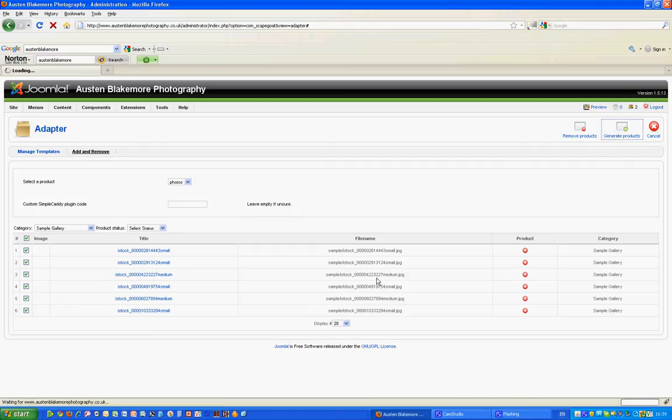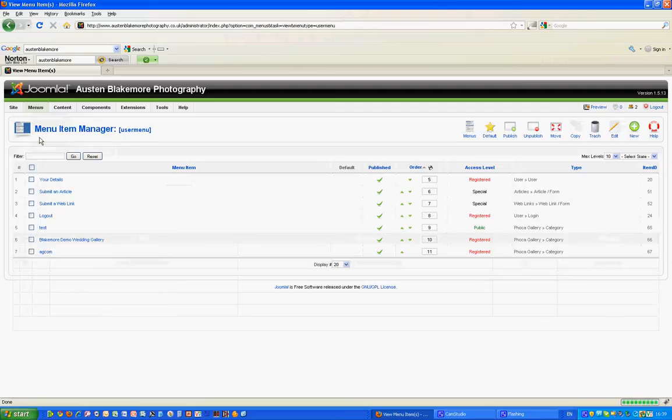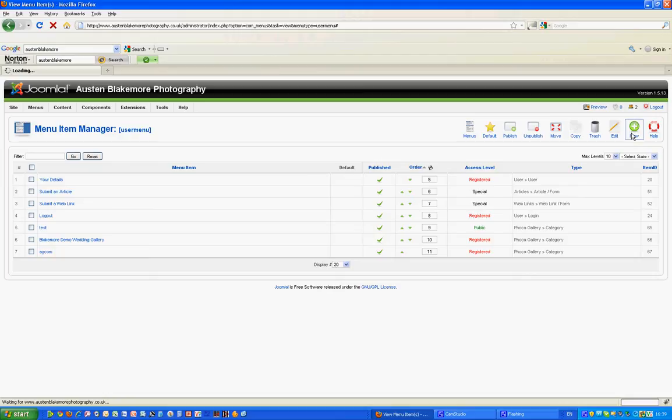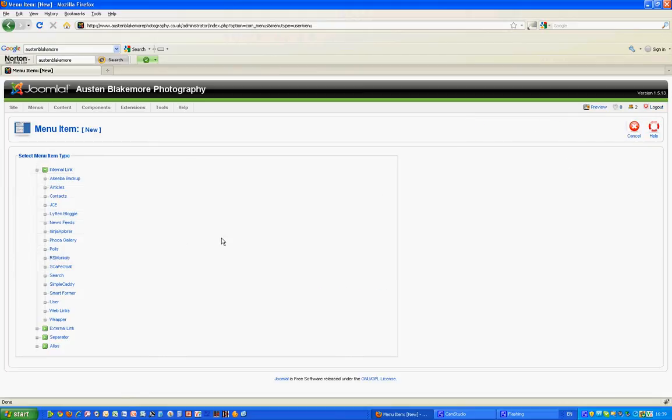Okay, that's all done. Next thing we need to do is add this to the user folder and say who's got access to it. So we go to user folder, menu, user menu. What we have to do is to add a new one. So we're adding a new menu part. What we're going to do is again Fokker gallery there, and the one we're going to choose is category layout. This one here.